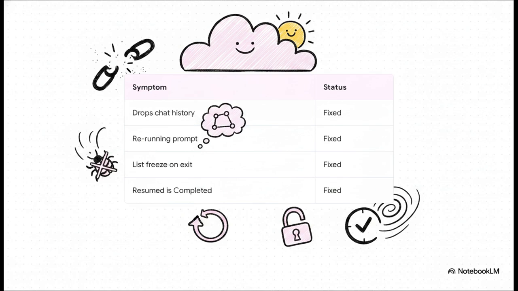Symptom 1, sessions dropping their entire chat history the second you restore them. Fixed. Symptom 2, the agent suddenly rerunning your original prompt as if it were starting totally fresh after sitting idle overnight. Fixed. Symptom 3, the agents list auto-updater causing a complete terminal freeze when you tried to exit. Fixed. And symptom 4, agents that had successfully resumed their work erroneously showing up as completed in your list. Also fixed. Restoring an overnight session is now reliable, it's stable, and it actually works exactly the way you'd expect.